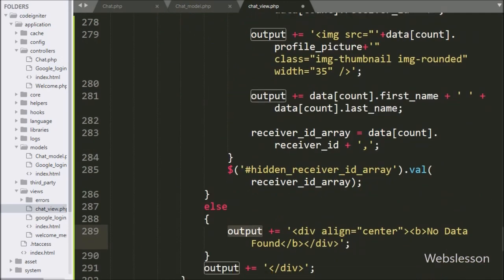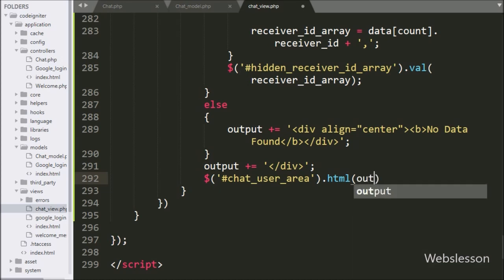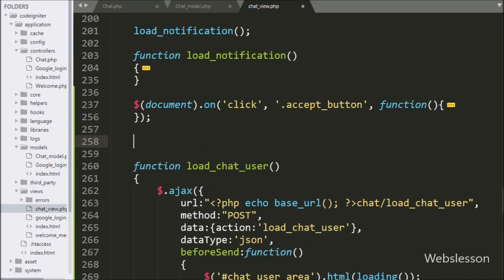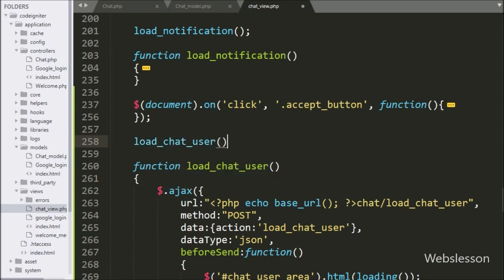Now we want to display this data in the chat_user_area division tag. So here we write $ with id chat_user_area with the html method, and under this we write the output variable, so it will display the user list data in this division tag. So here the function is ready. Now we call this function. So when the page is loaded into the browser, this function will be called, and it will display the user list on the web page.